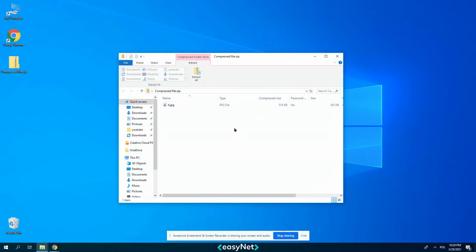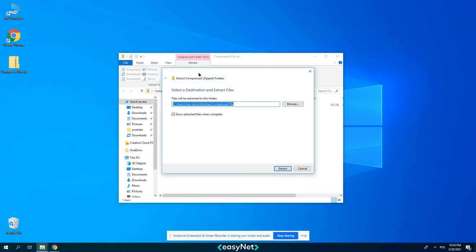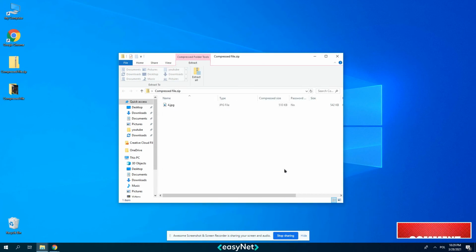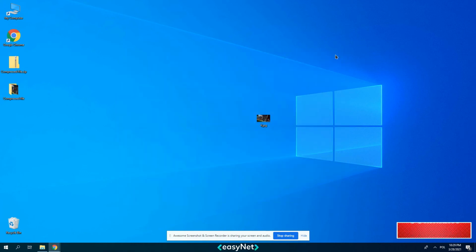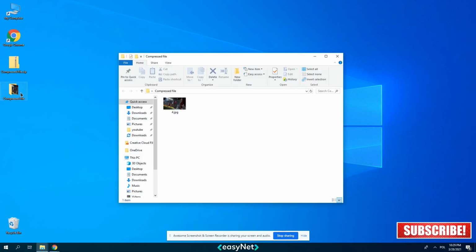This is what our file looks like inside. Click Extract All. Choose a folder to extract the files or leave default. Click Next. You have successfully unpacked items from a zip file.